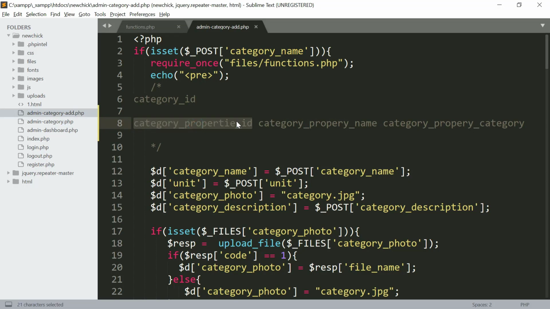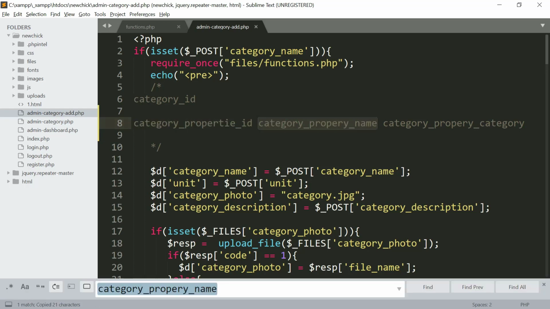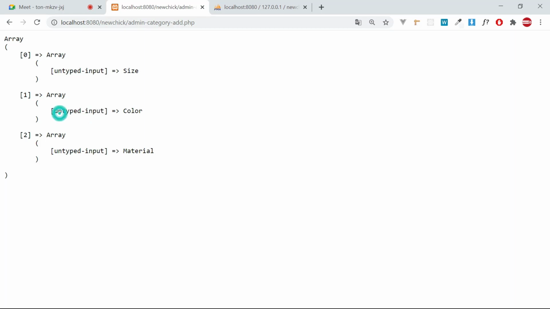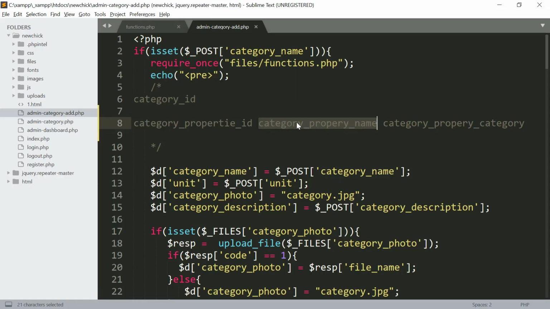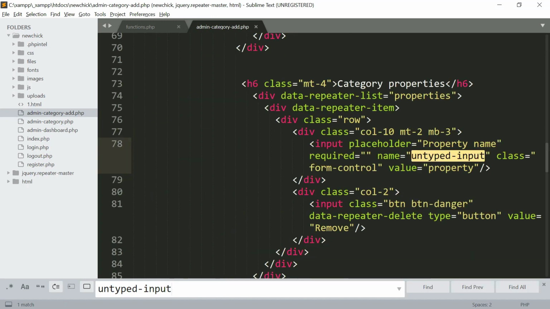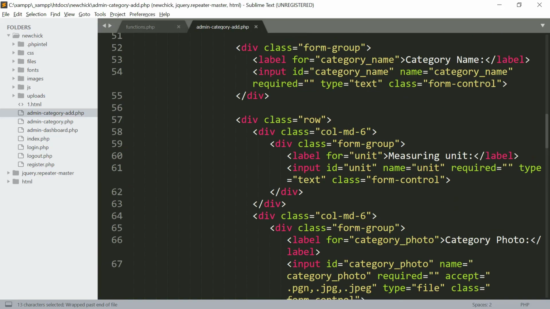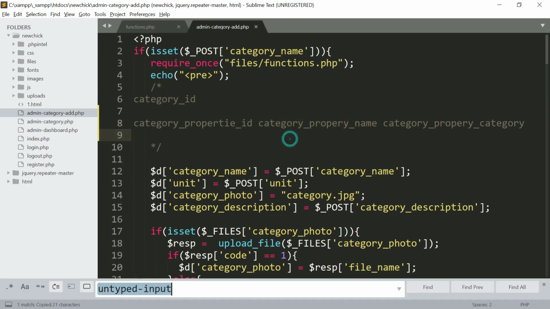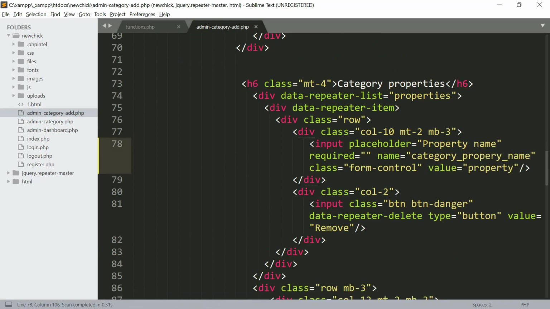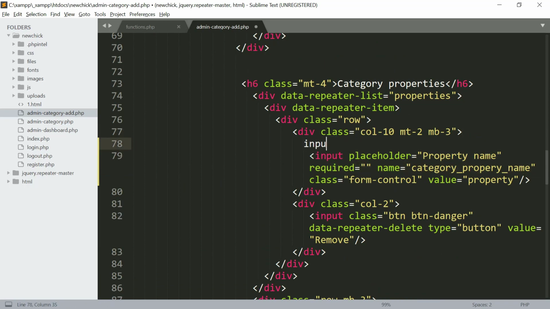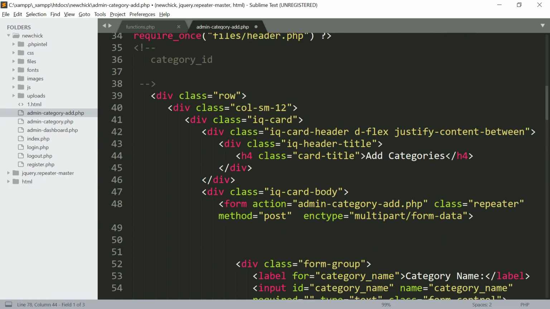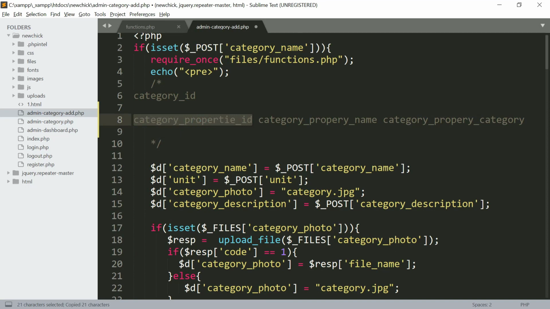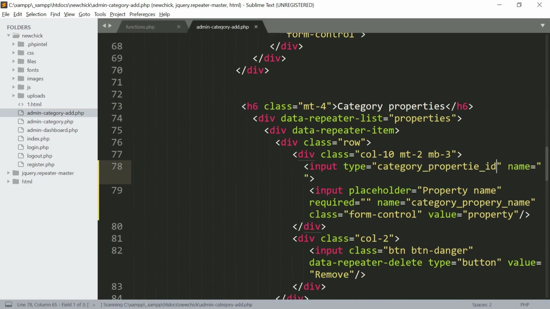The category property ID. So to do that, I'm also going to change this one from the word untyped input. You're going to change the name to the category property name. I'll also need one more thing here. On each input, I'll need its own ID. So I have to put another input, and I'm going to call it its ID. Category property ID. Okay, I made a mistake here, but it's okay. Category property ID. So let us go back and refresh.